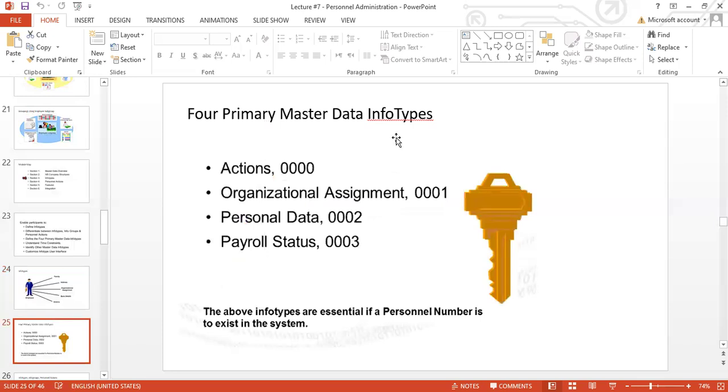So there are 4 primary master data info types. Whenever we are creating master data for employees or any organizational unit, there will be 4 types of master data info types. Actions. Actions again, whether the person is getting hired or promoted or probation, that is action. Action that is being performed on that input type. Okay. Organizational assignment. Organizational assignment again. To what organization does the person belong to? Okay. Personal data. Again, personal data will be like family details, bank details, address, personal data, payroll status.